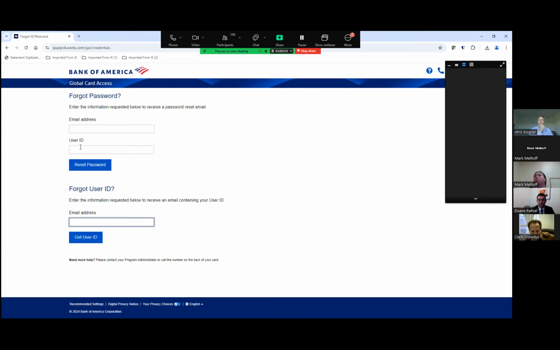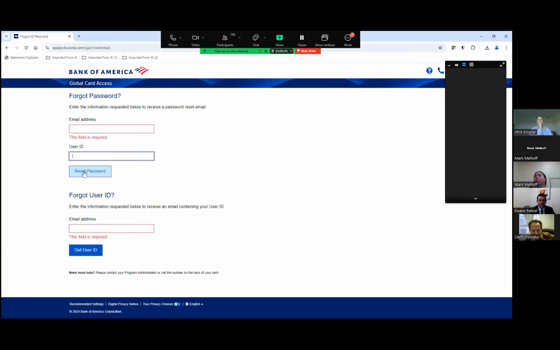And then once you know for sure your user ID, which should be the same thing as what you had in Payment Center, but if you wanted to just check that, and then when you put in your email address and user ID together and hit reset password, that'll also send you an email.